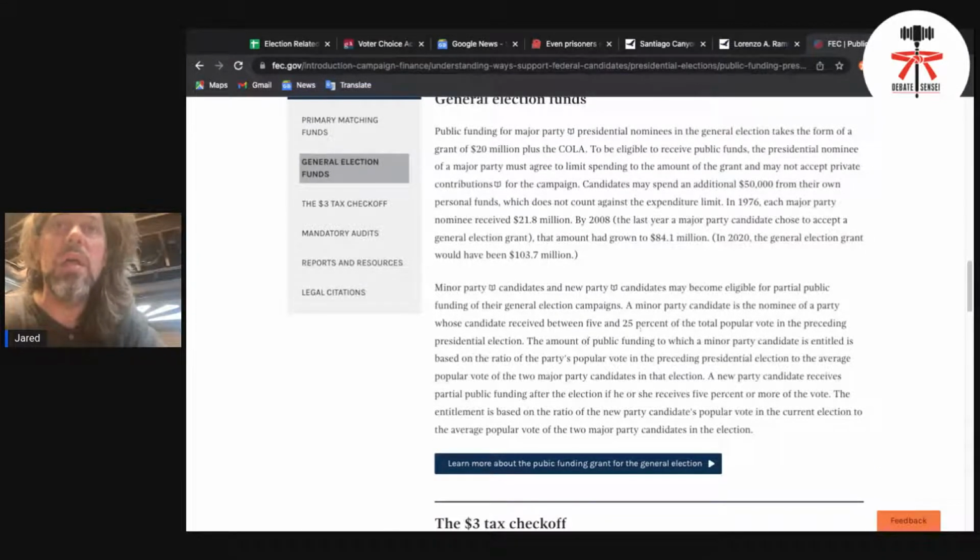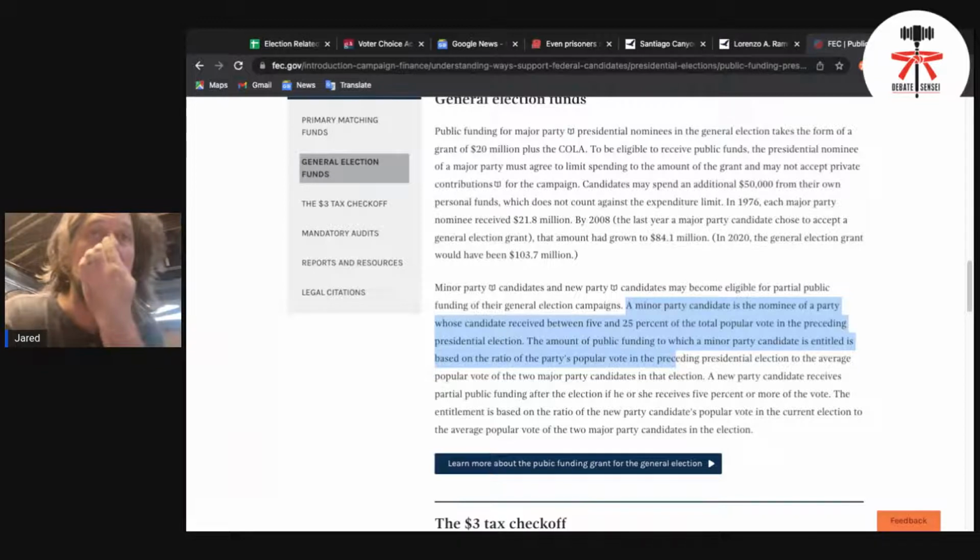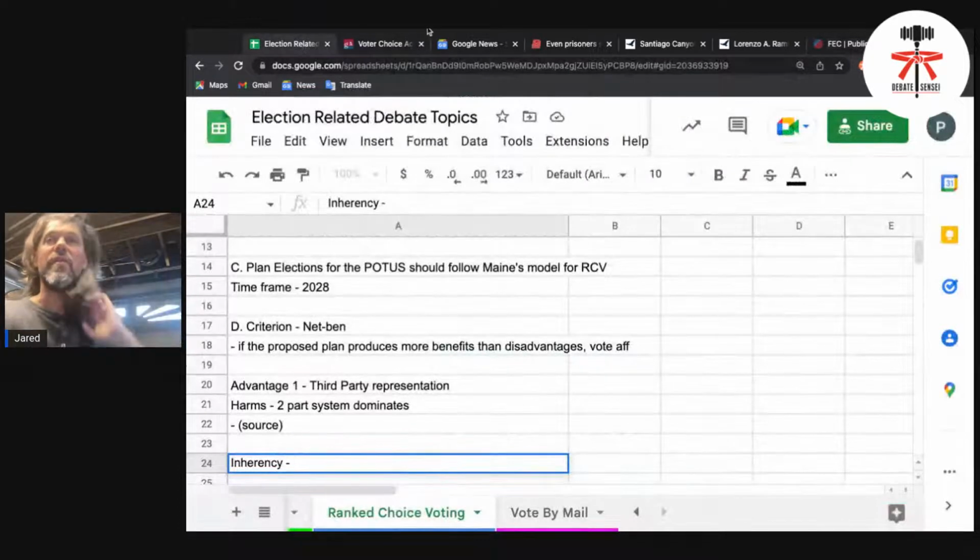Okay. A minor party candidate who is a nominee of a party can receive between 5 and 25% of the total in the preceding presidential election. The amount of public funding to which a minor party candidate is entitled is based on the ratio of the popular vote preceding it. So take a look at that. So they can get public funding if they get more than 5% of a vote, right?